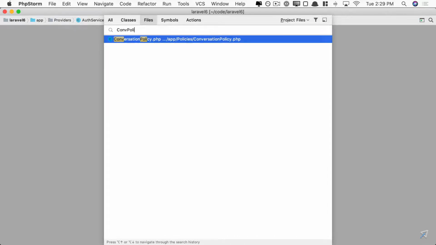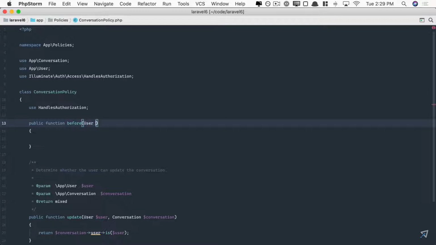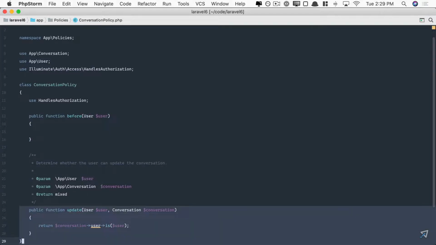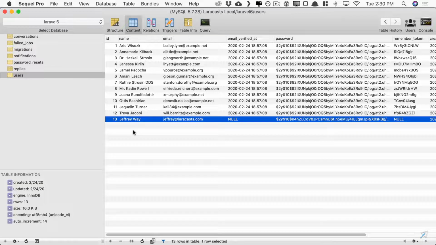First, let's go to our conversation policy, and I can add a method before that accepts my user. This will fire before the actual authorization ability is tested. Okay, so here we could say, well, if the user is an administrator, maybe you have a method like this, or maybe you're going to check the roles if you have something like that set up, or maybe you're just checking the ID. Let's go to SQL Pro.